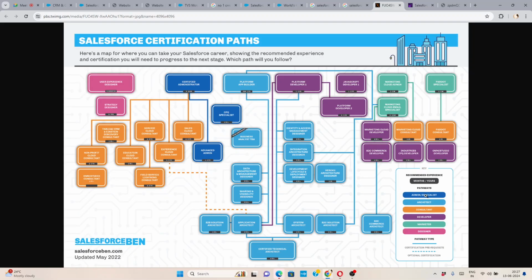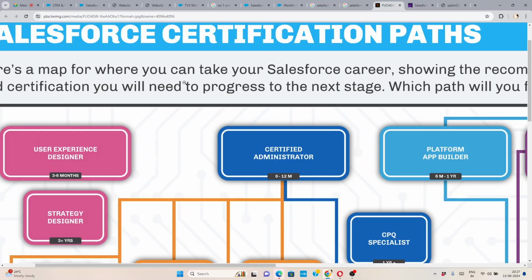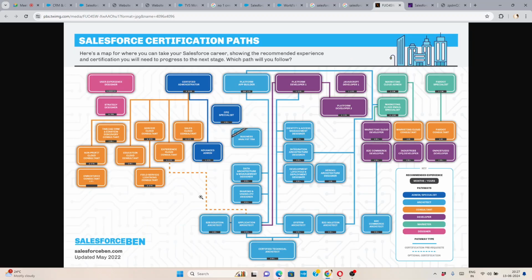If you see the blue path, to become a certified administrator, within 6 to 12 months once you start your career in Salesforce, you can get your certified administrator. Each and every exam here will cost you some money, because these certifications are officially given by the Salesforce company.